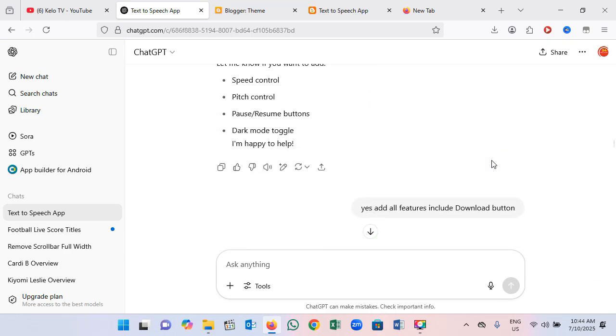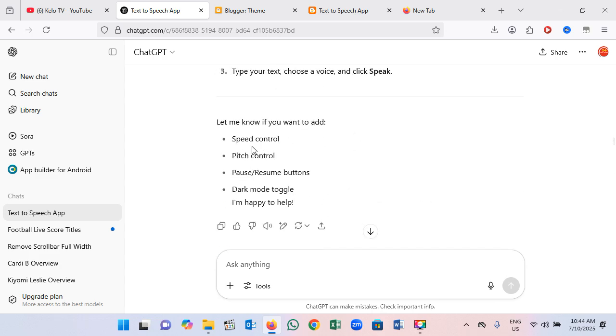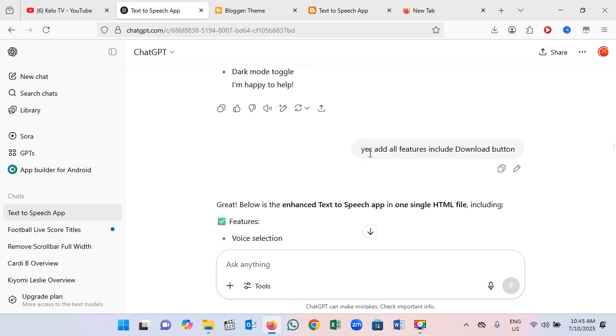As you can see, the next step I followed was to ask to add some other functionality. So this is what it was now saying: let me know if you want to add speed control, pitch control, pause and resume buttons and the rest. So I now said yes, add all the features, include download button.